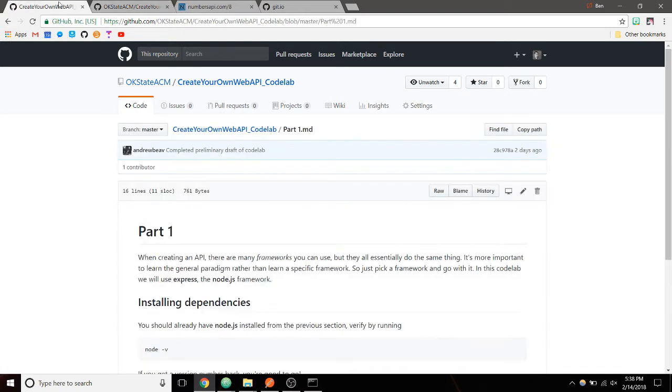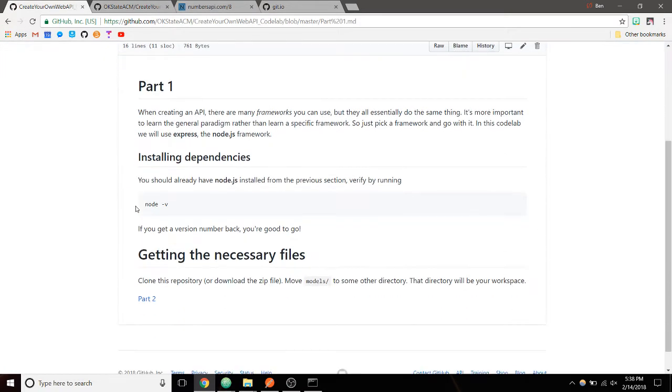So that was part one. Everyone get up to this point? Good. Really what we've done is we've just copied the models folder from this repository into some other clean directory. Okay, so I'm going to go ahead and move on to part two.